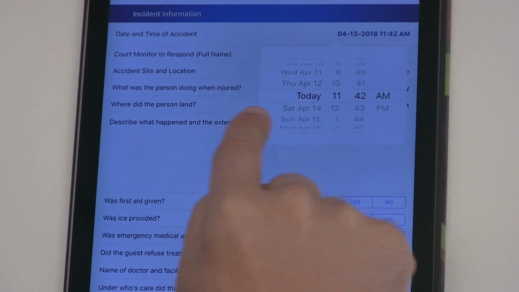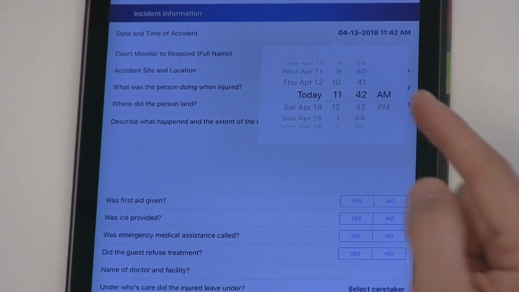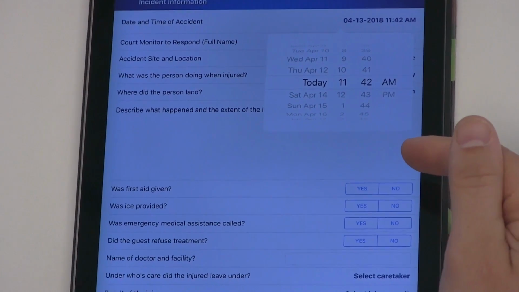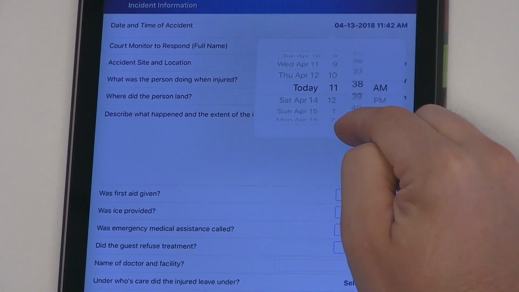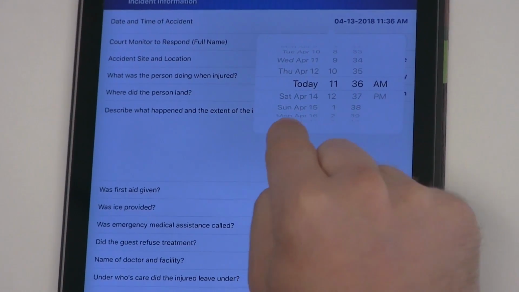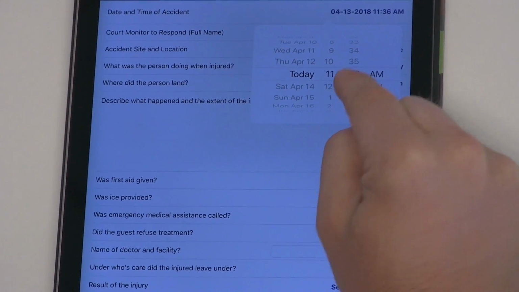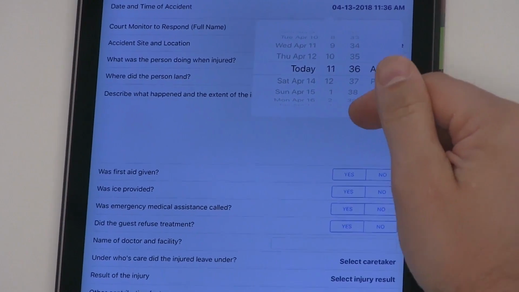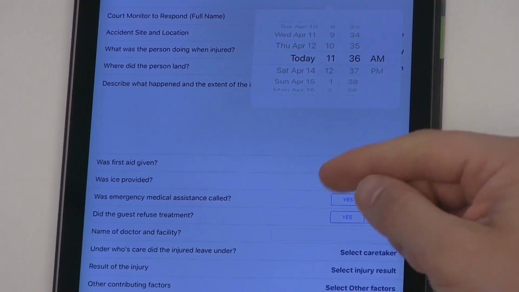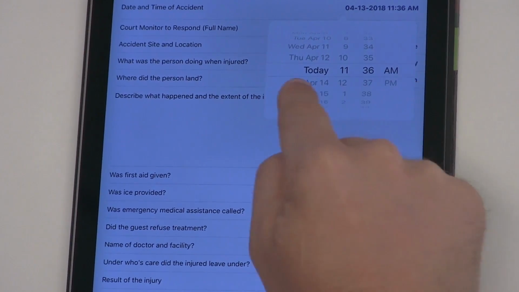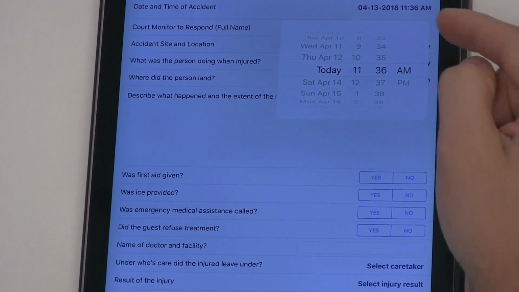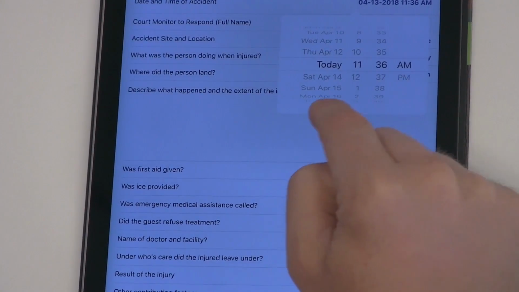It will default to the current date and current time. Generally, we're going to be filling this out a few moments after the actual incident, so we may need to roll this back a little bit. Having an accurate time from your court monitor, who should note that as soon as the injury occurs, helps when you go back and have to pull video for this incident. The more accurate the time is to the actual incident, the more efficient it will be to pull that video.